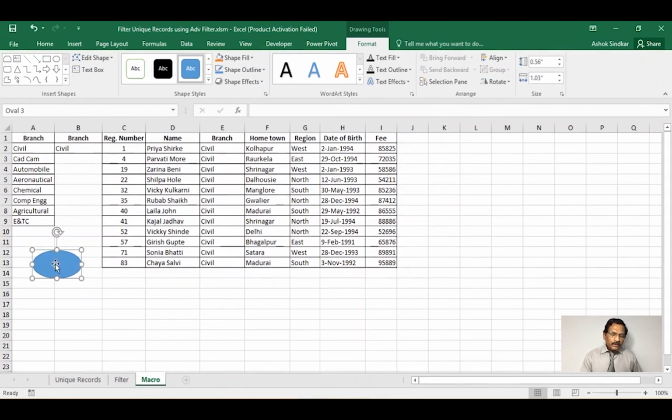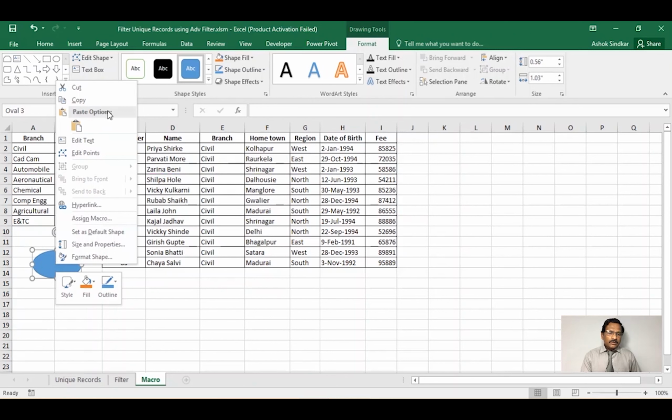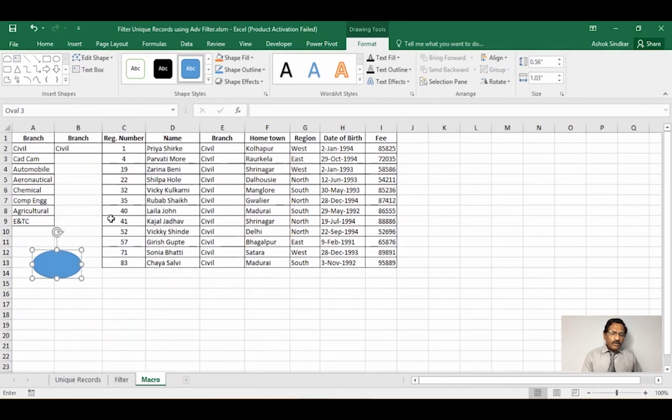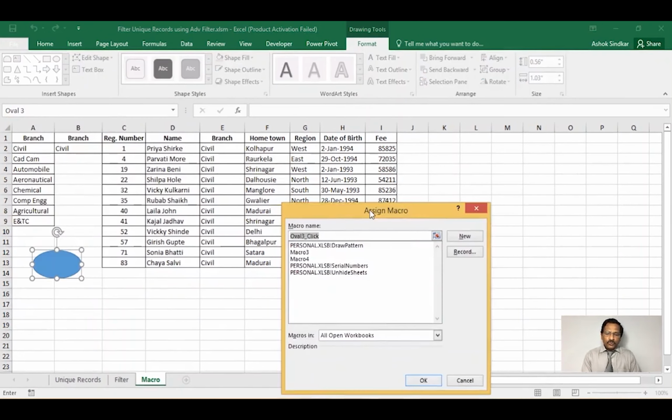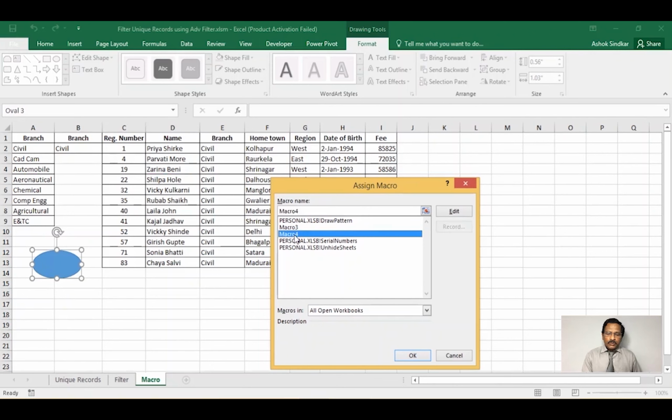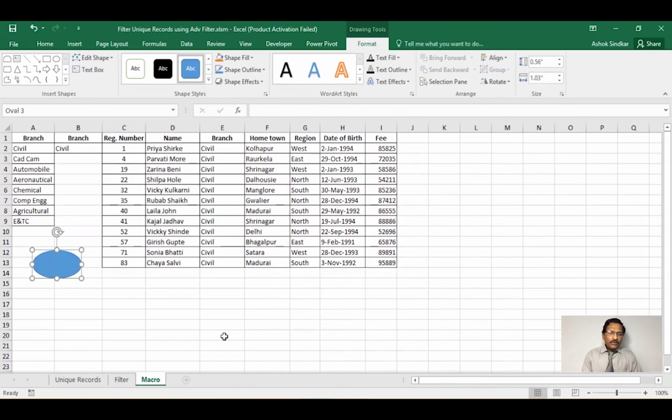I'm just selecting this shape and using right click I wanted to assign a macro here. In this dialog box I'm going to select assign macro. In assign macro, I need to select my macro number 4 here, because macro 3 is to bring unique records only and macro 4 is to bring filtered data. So that's why I need to assign macro 4 here. I'm going to click the OK button. Now you can see this macro is assigned here.